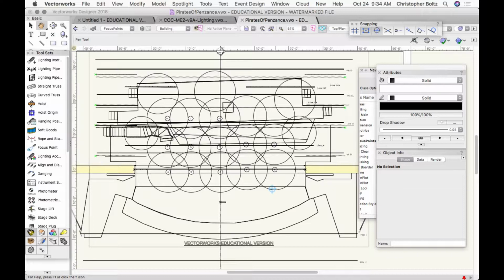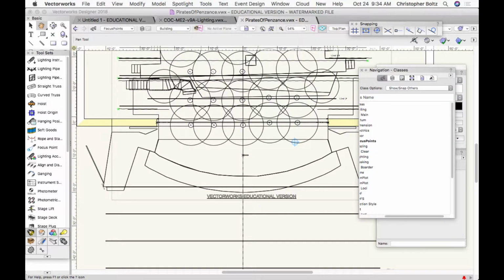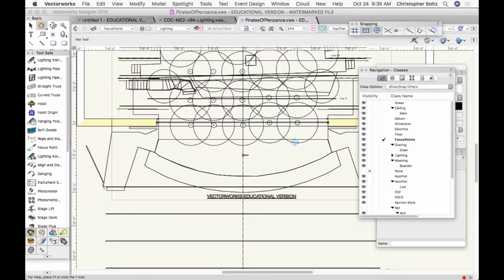Okay, focus point for. I'm going to start with my downstage center area, which I have called C in this drawing. Make sure that your building layer is turned on. And make sure though that I like to be on the lighting layer.